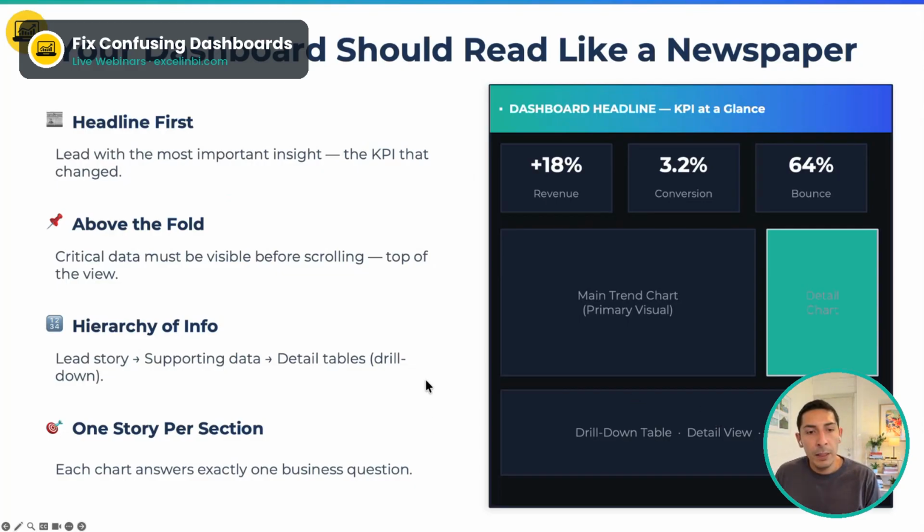Okay. And normally it's recommendable to put one story per section. So if here you're showing the sales, ideally you should have another page for the stock. Try not to overwhelm people with multiple views in one specific tab. Okay.